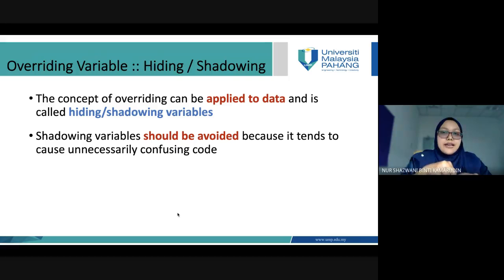So in overriding, normally we use it to hide or to shadow. The concept of overriding can be applied to data, and it is called hiding or shadowing the variables. Shadowing variables should be avoided because it tends to cause unnecessarily confusing code. So it is not advisable to use hiding or shadowing variables when you write your program.